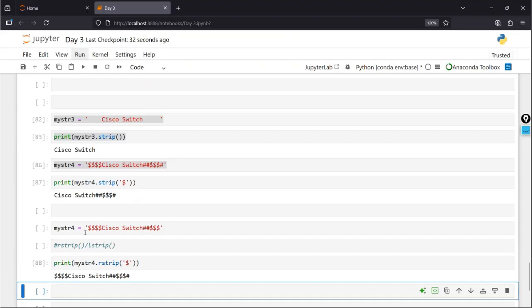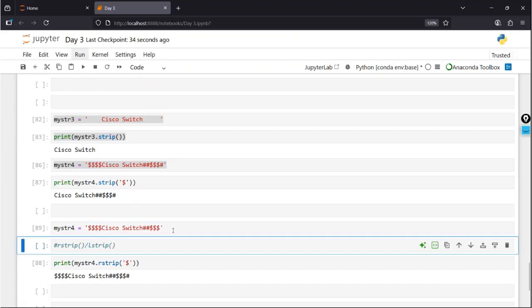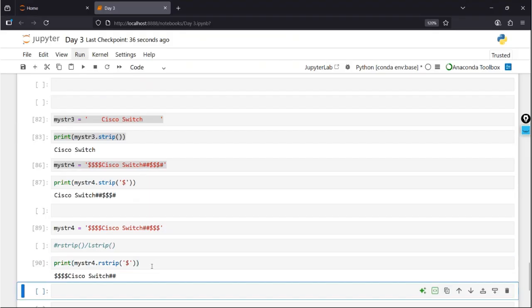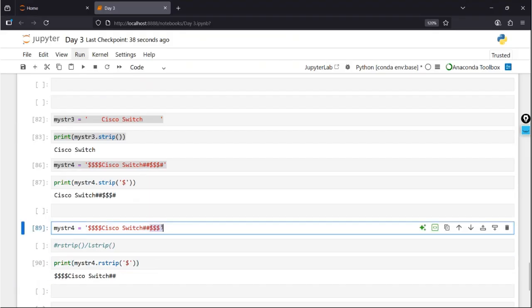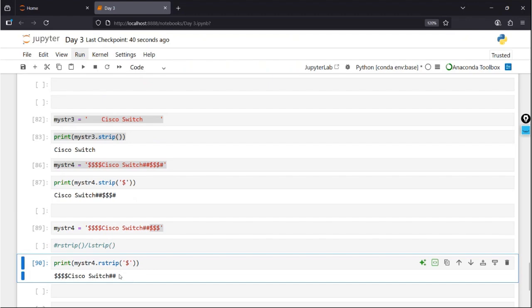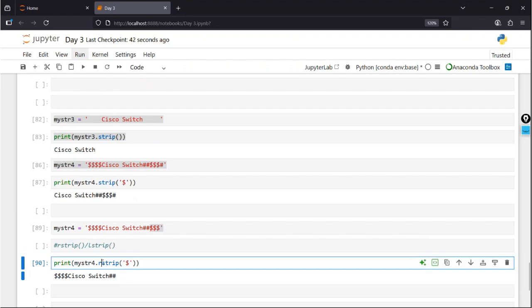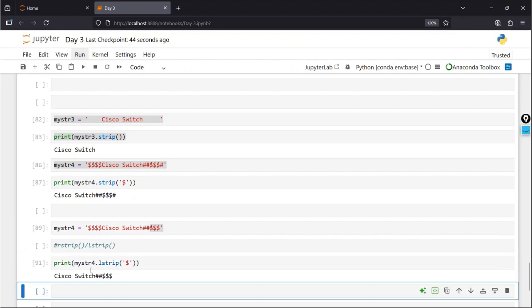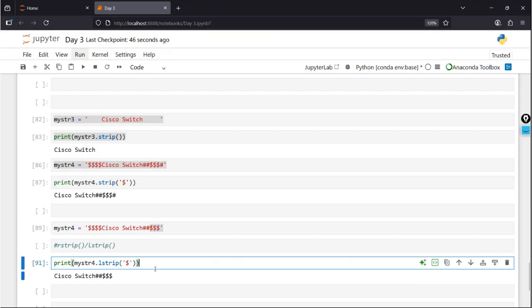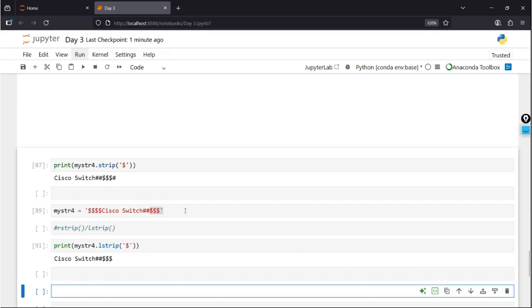R strip from my string 4. See here, dollar is removed, no? From the right itself. If I use here left, so it removes from the left. Sometimes you want to replace any particular character.